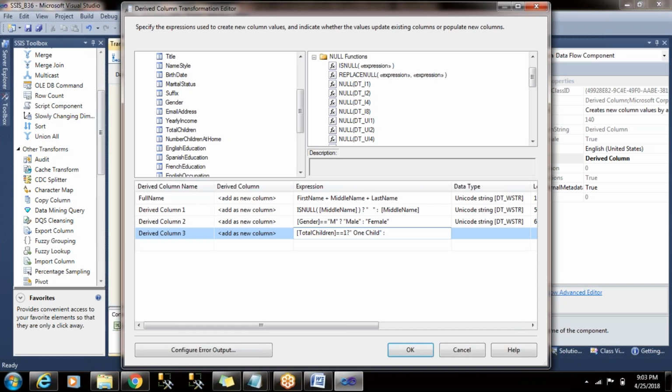Else, again the expression is equal to 2, then 2 children. Else, so this keeps on going. Else if 3, then what? Then 3 children. Else, I don't want to give any more expressions. Count it yourself.